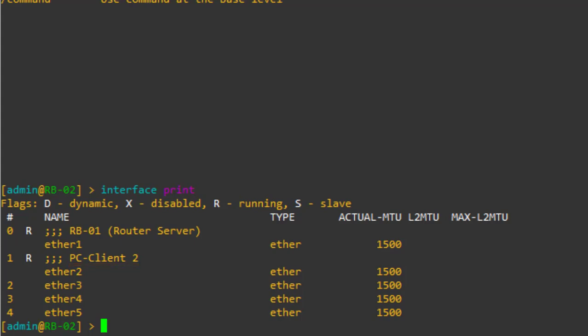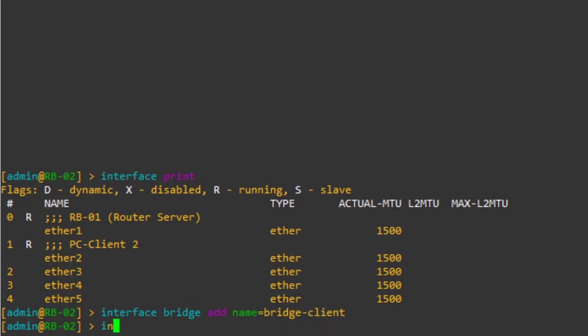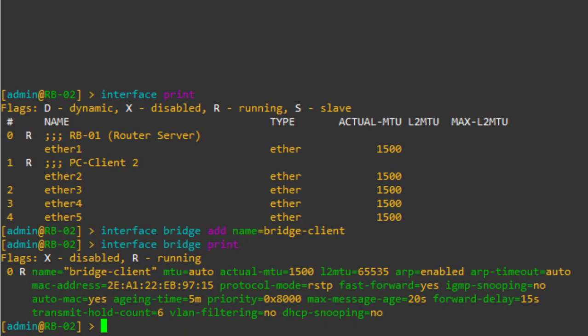Then create a bridge interface with the command interface bridge add name=bridge-client. Then check with the command interface bridge print. And as you can see, we've successfully configured the bridge interface with the name bridge-client. And the status is running, which means that the bridge is active.